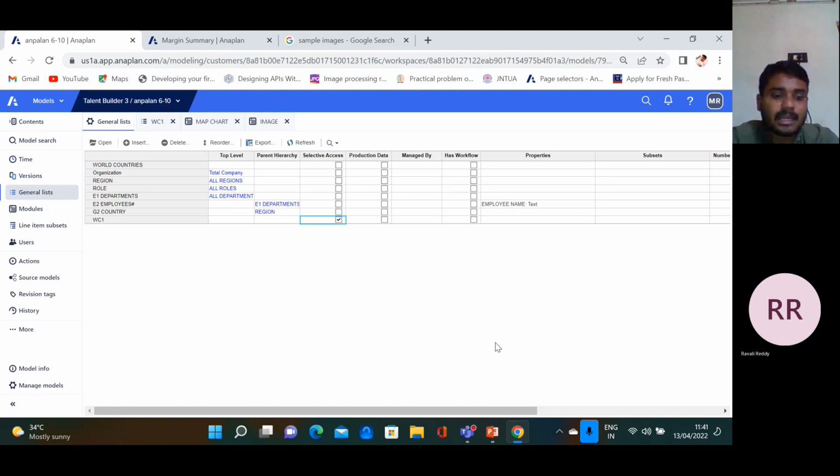Write access is used so they can write and update the changes. These are the advantages of selective access, but selective access is only applied at the list level. So we can restrict the access down to the list level only. This is the main purpose of selective access.